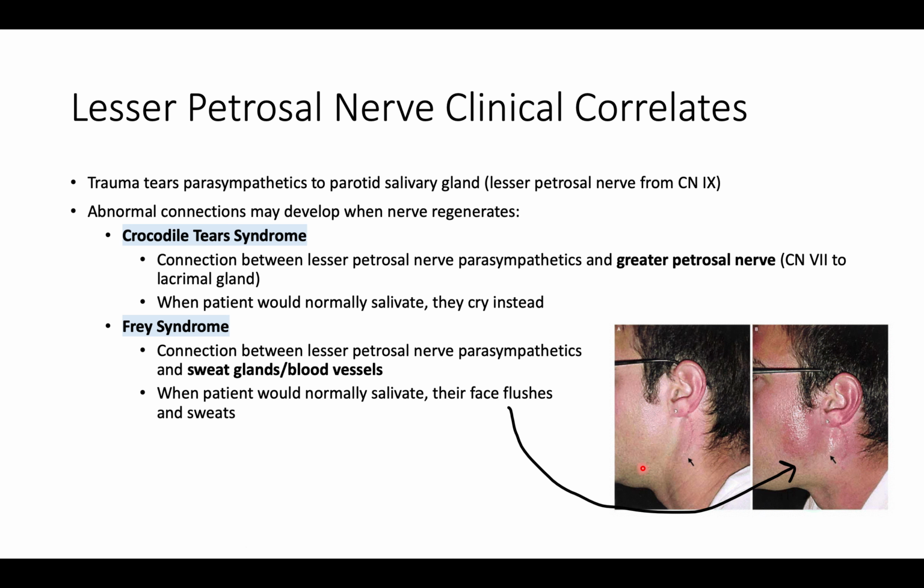If somebody has abnormal connections that develop, one of these things is called crocodile tear syndrome. If the person normally salivates, so let's say that they smell something really good and they're hungry, instead of salivating, they start crying. And then Frey syndrome, you can see that this patient had a surgery of some sort right here, so maybe they cut cranial nerve 9, and so when they usually salivate, their face is going to flush and sweat.